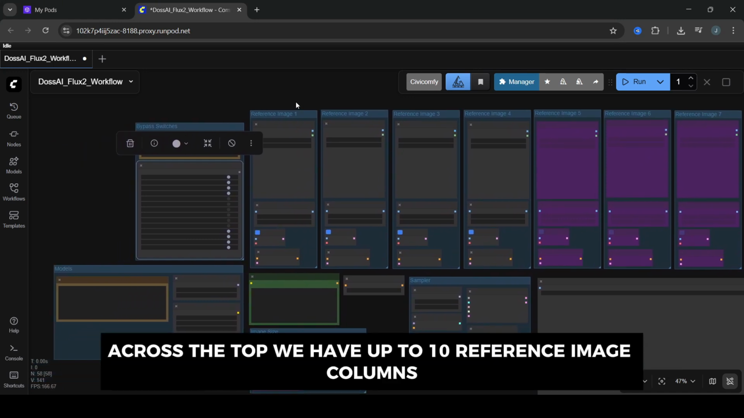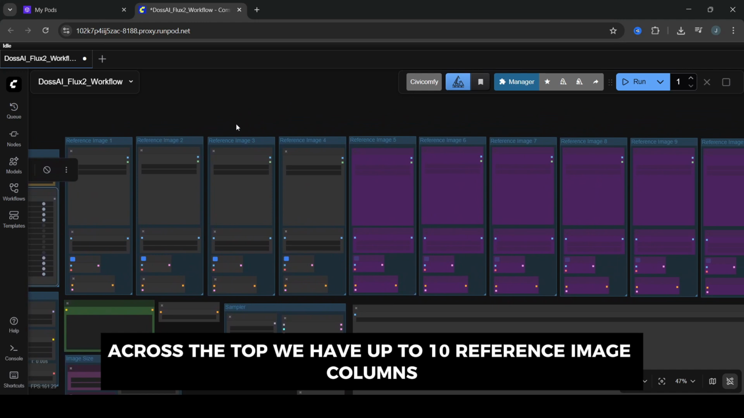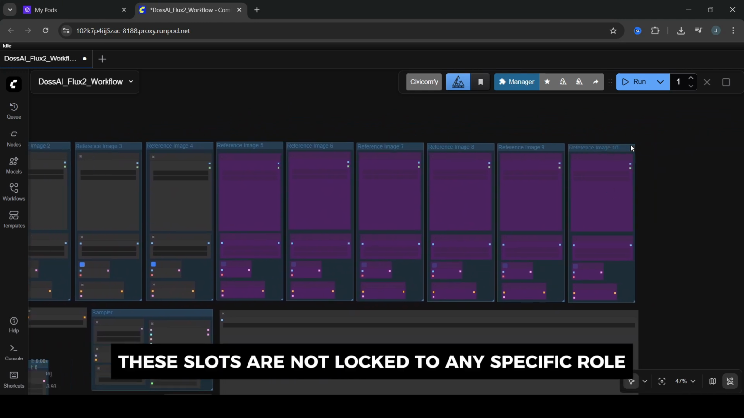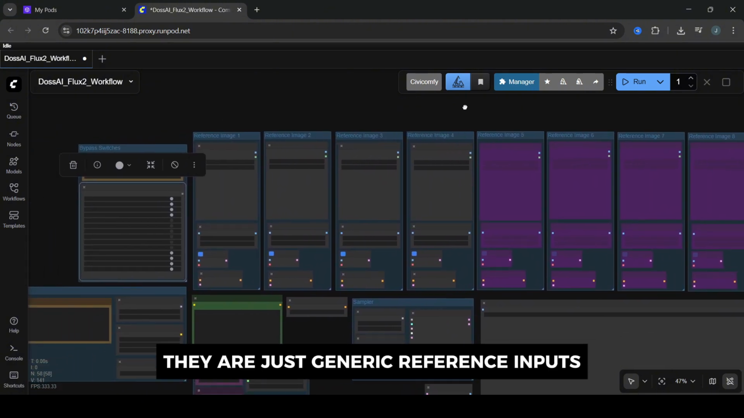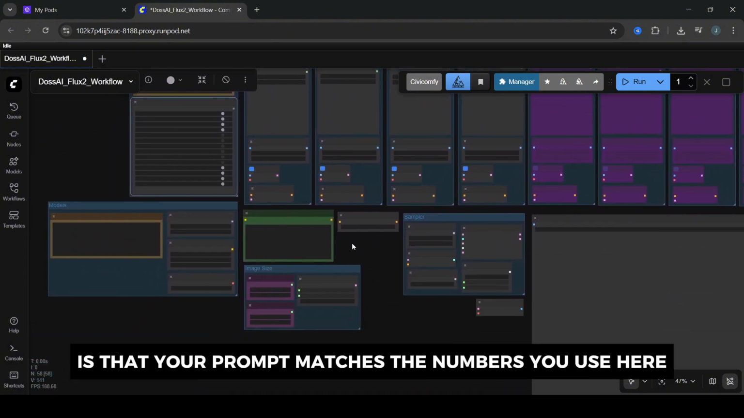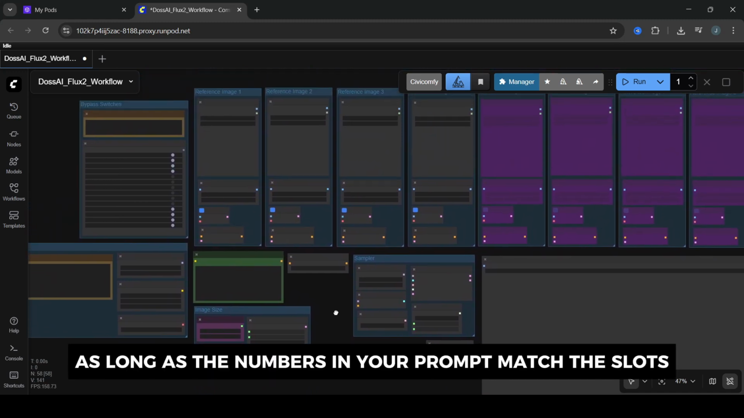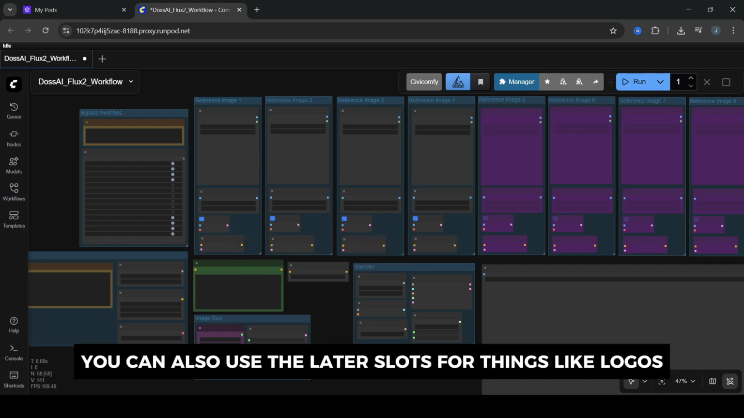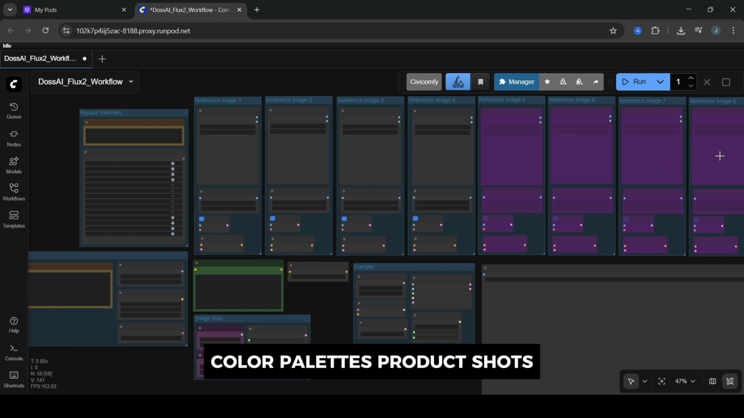Across the top, we have up to 10 reference image columns. These slots are not locked to any specific role. They are just generic reference inputs. What matters is that your prompt matches the numbers you use here. As long as the numbers in your prompt match the slots you filled, Flux 2 knows how to blend them correctly. You can also use the later slots for things like logos, color palettes, product shots, or extra reference scenes.